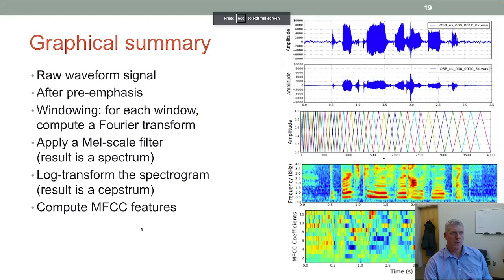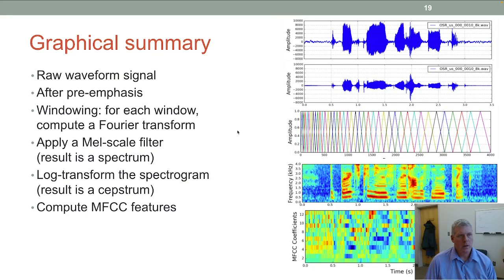So here's a graphical summary. We have a raw waveform signal up here, right? We have amplitude over time, and then we do some type of pre-emphasis in order to boost the upper frequencies and reduce the lower frequencies. And then we apply a MEL scale filtering process here in the middle tier, again, so we can emphasize better the higher frequencies. Then we do a log transform of the spectrogram, and we end up with the MFCC features, coefficients down here. This is in a graphical representation there.